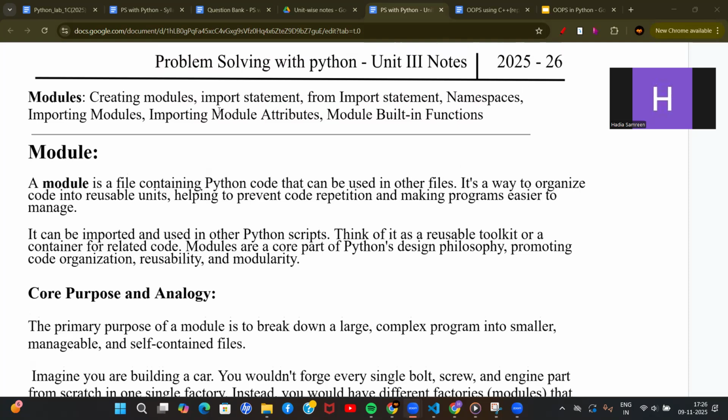So let's see the modules part of Unit 3, in which we will see what a module is, how to create a module, how to import it, and namespaces, how to import module attributes, and module built-in functions. So what is a module?